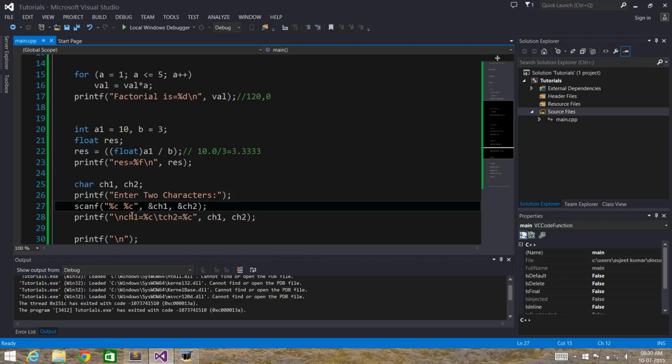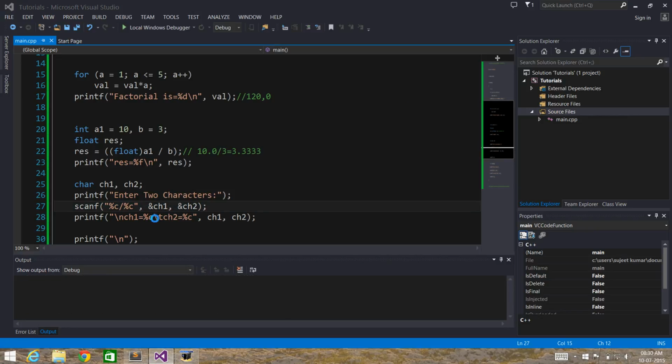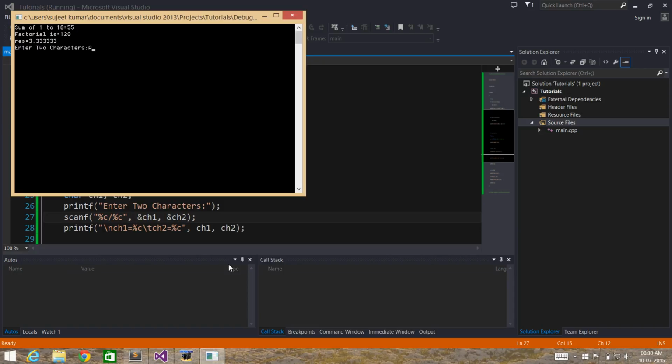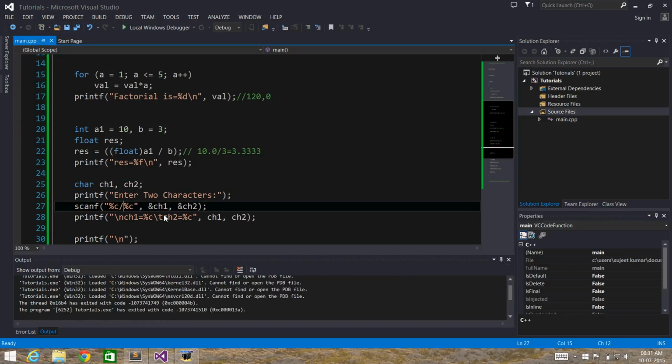So this is one way to do that. If you want to give, no, I don't want to give space, I want to give this slash. So when you run that, you have to give A slash and then B, once again A and B. So the in-between character acts as a delimiter. And if you don't want to give anything in between, that also you can do.